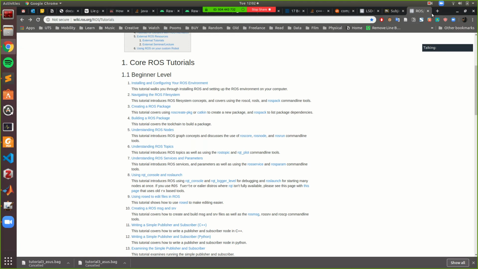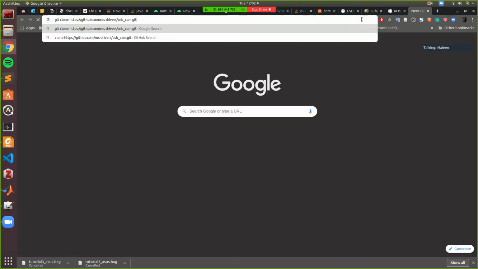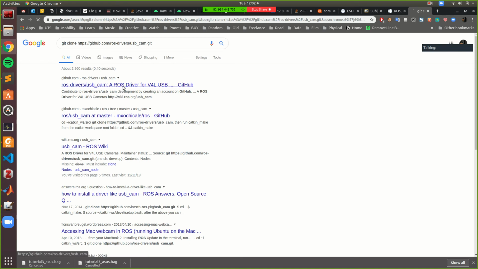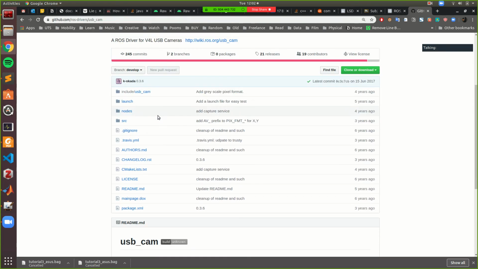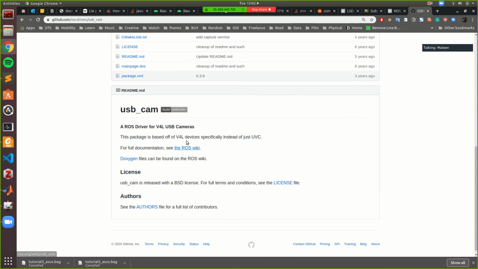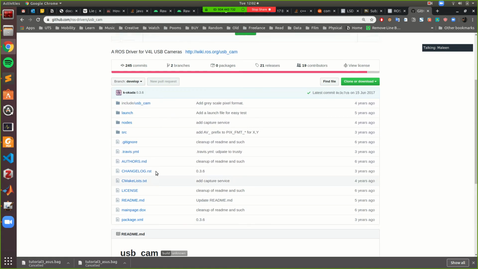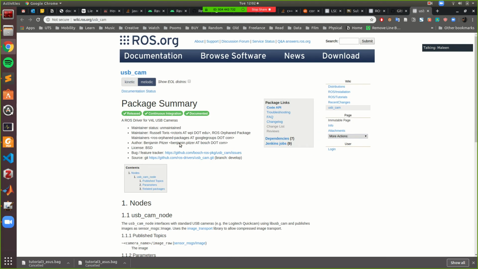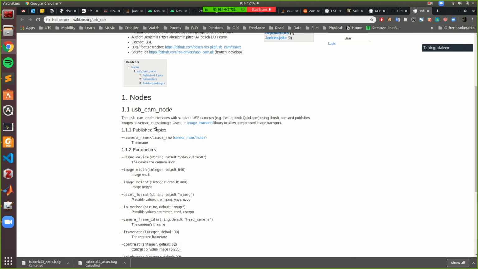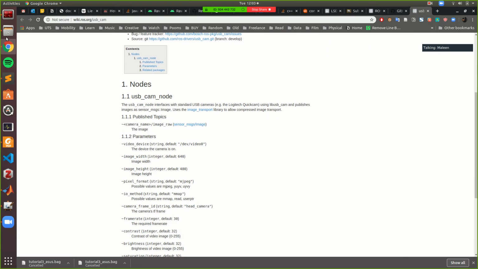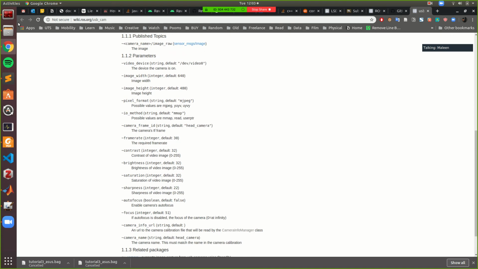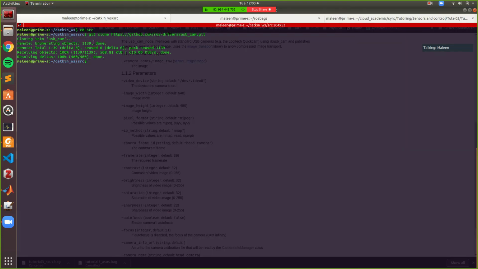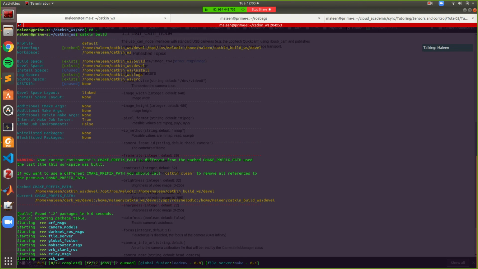So if you go to that link, you'll see all the files inside of it. It will also give you information about how to use it, usually in the GitHub repos. So there's a wiki page for the USB cam node, which gives you how to use it, what topics are being published, what parameters we can really control, and so on, right? So I've downloaded now the GitHub repo. So what I'm going to do is I'm going to say catkin build, which builds that ROS node that we just downloaded.